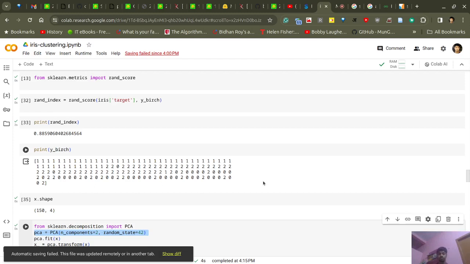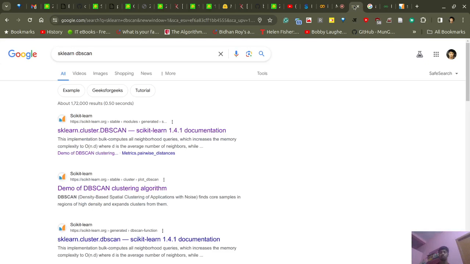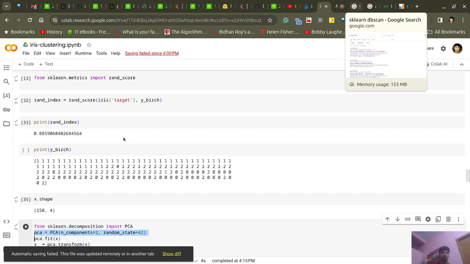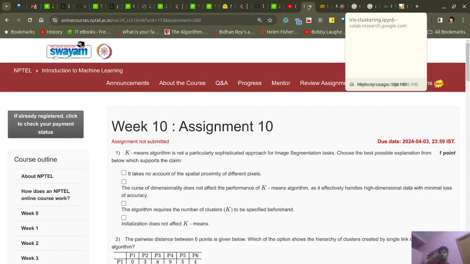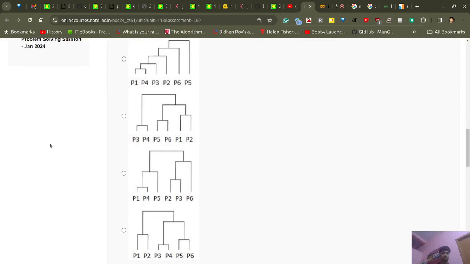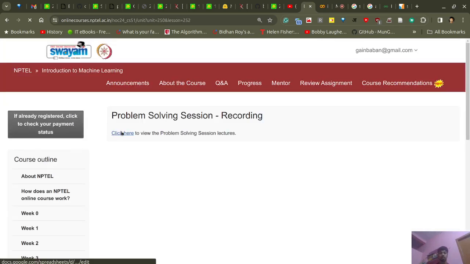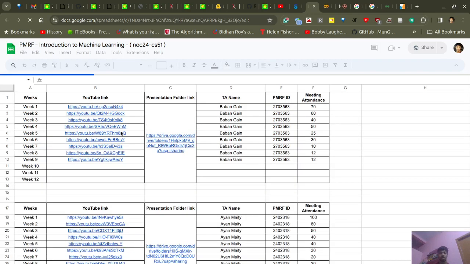Will you share this programming? Yes, it is in the folder. I'll move it into the folder where we are sharing the PowerPoints. If you go to the problem solving session, and then Google Drive, open the link and I will update it in this one.